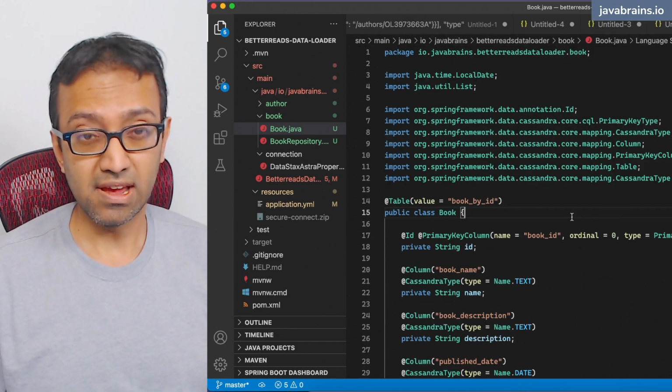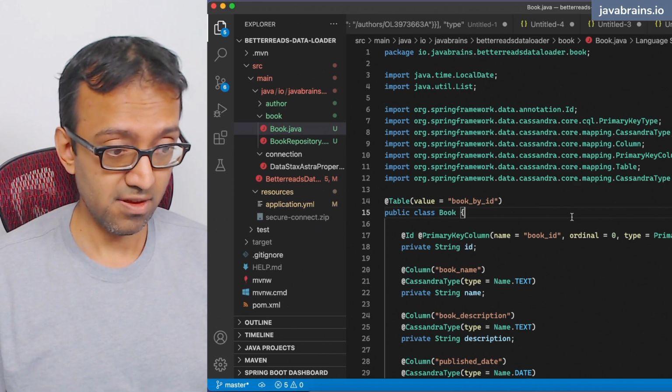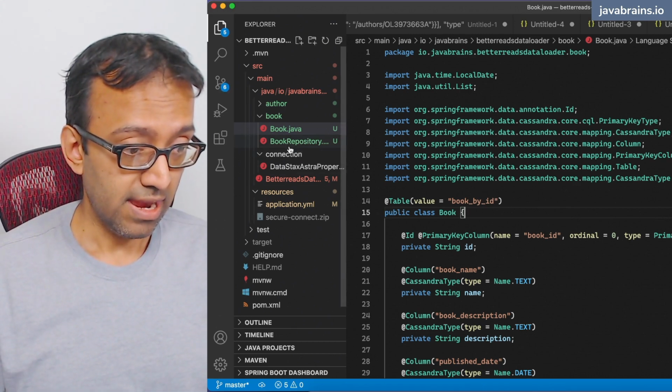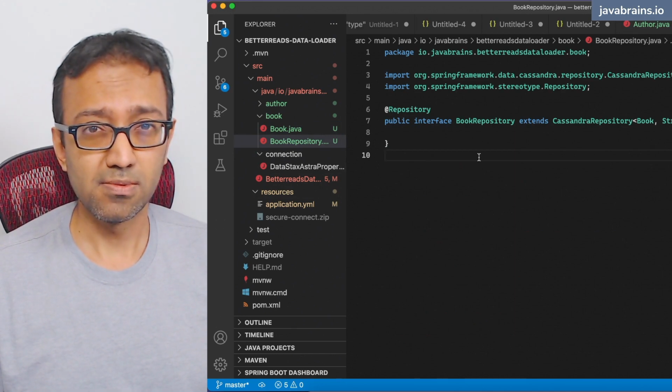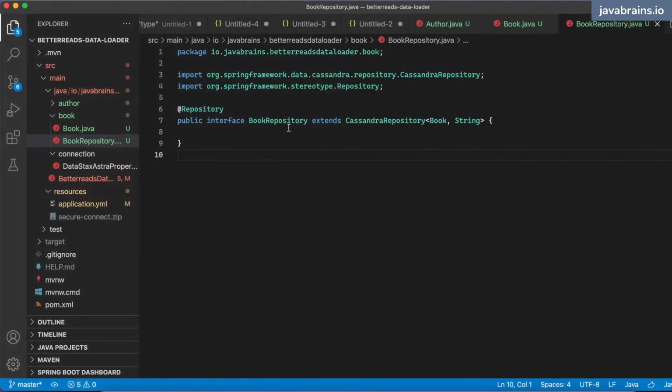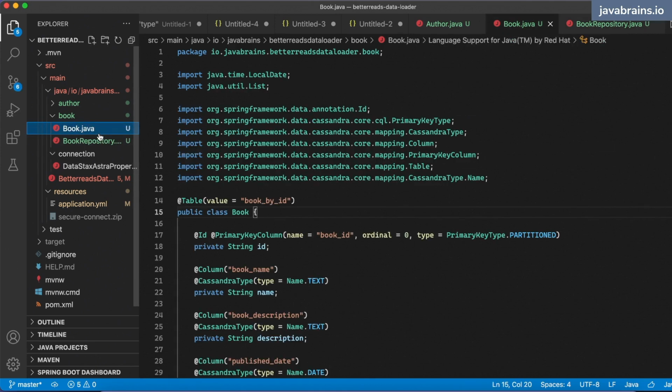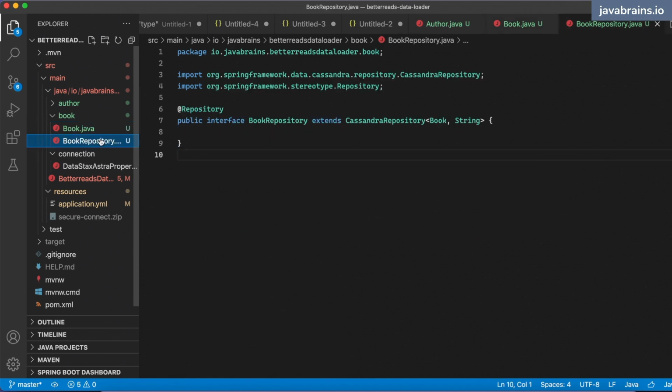Now we have another Cassandra entity. Okay, we have book. Next, we need the book repository. This will do. All we need is a book repository which extends Cassandra repository. The entity that we need to fetch is a book, and the ID for the book is a string. So we have the book repository all ready to go. All we had to do was a copy. Okay, so we have the book entity, books by ID, and then we have the book repository.